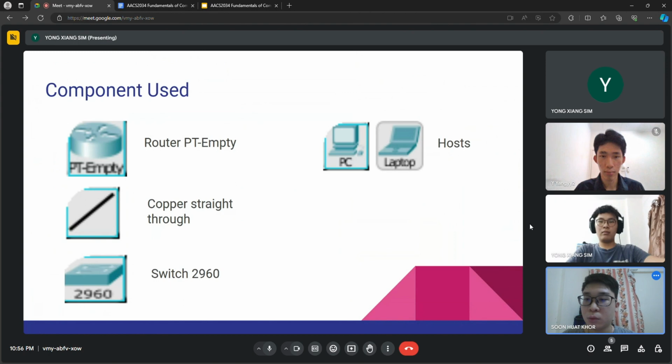Next. The component we use for router is router PT-MT. The reason we're using it is because we can start in a clean state, allowing us to customize the network topologies without any constraint or pre-existing configurations. And for the cable, we are using copper straight-through. Copper straight-through offers more compatibility and is more cost effective in networking. They can transmit data steadily, and they can support different types of network speeds too.